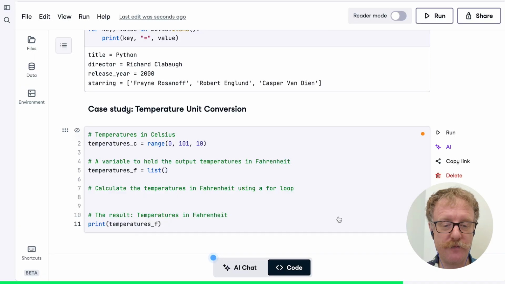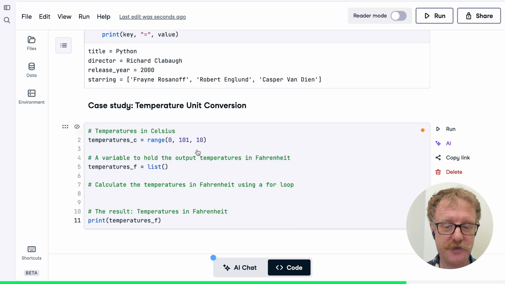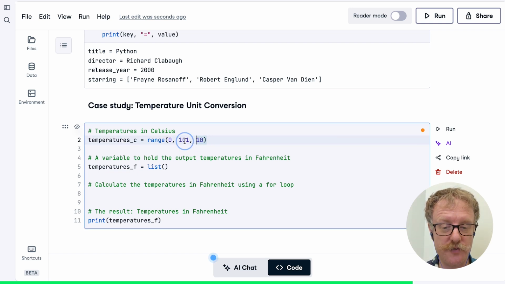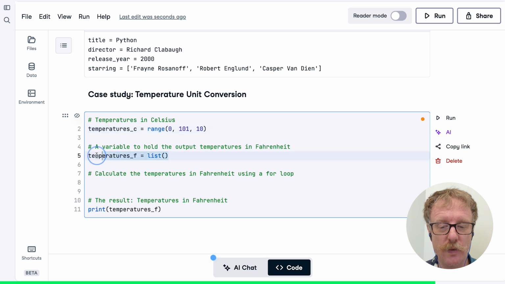To wrap up, let's cover a more in-depth example that involves calculations. The goal is to convert temperatures in Celsius to temperatures in Fahrenheit. We start with a range of Celsius temperatures from 0 to 100 in steps of 10. Recall that the end number needs to be higher than the final value that we want to include, so we use 101 instead of 100. Before we write the loop, we also need a variable to store the output. We'll use an empty list and fill it later.